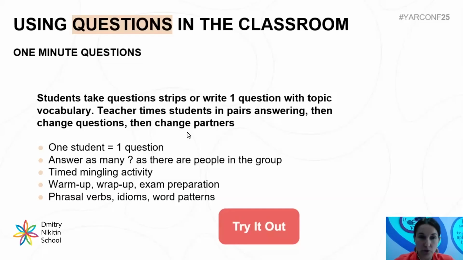So every student has only one question, and he or she reads this question to other students, every time the same question. But they answer as many questions as there are people in the group. And you time the students. So when they answer the questions, you can use like 30 seconds, and then they change question, then 1 minute, and then they change partners.